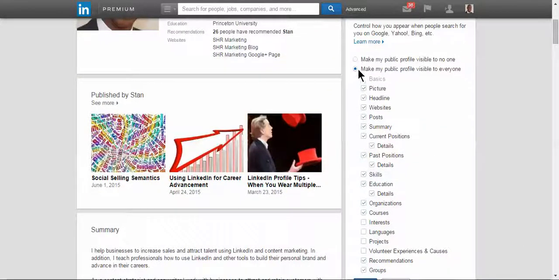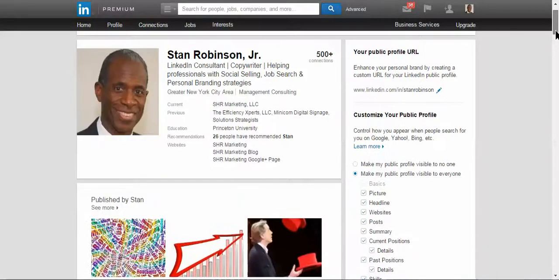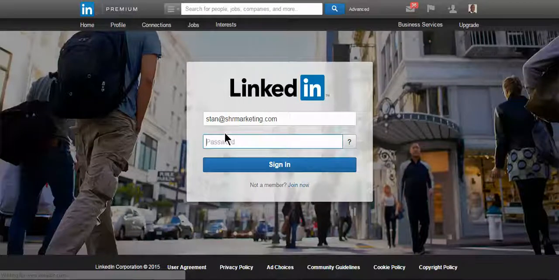I suggest that you go ahead and make your public profile visible to everyone and select the different things that you have actually filled in on your LinkedIn profile. So this is where you can control that. Now let me skip over this.